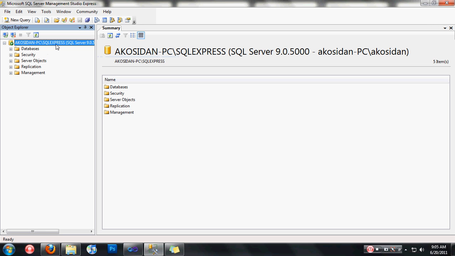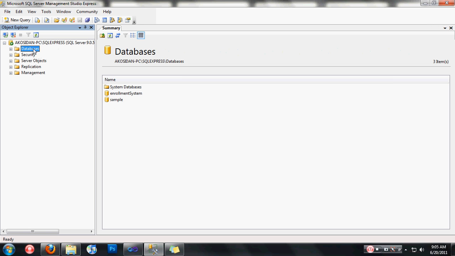Okay, here guys, in the upper part, if you notice, I have acosidan-pc/SQLExpress. Acosidan-pc is my server name, and then SQLExpress is my default instance name of my database when I installed SQL Server 2005 Express. Okay, and then I have different folders here. We have database, security, server objects, replication, and management, but we're going to focus on our database folder.